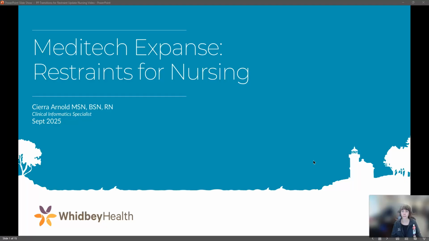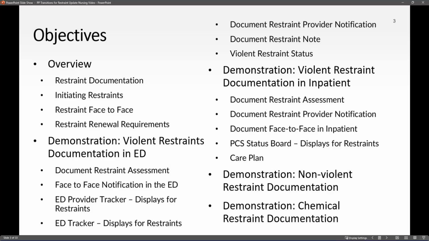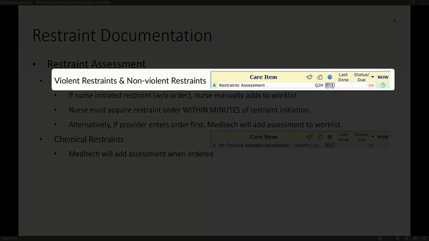Today we are going to be covering how to document restraints for nursing in Meditech Expanse. The following are our objectives. We'll overview some of the highlights of restraints. We'll demonstrate violent restraint documentation in the emergency department, violent restraint documentation in inpatient, nonviolent restraint documentation, and chemical restraint documentation.